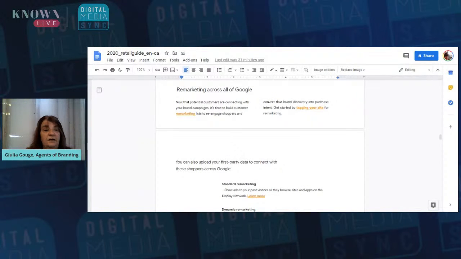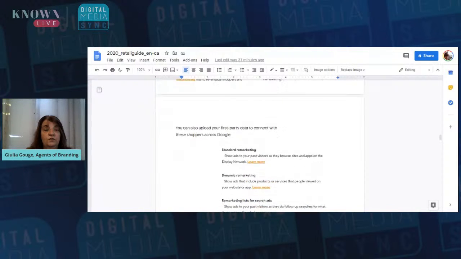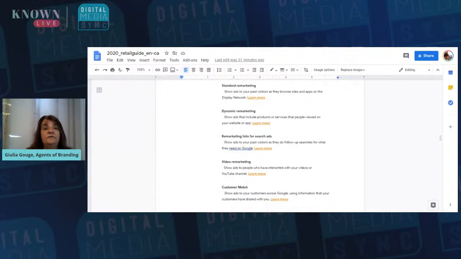Okay, so this is something I got ahead of myself, or I got ahead of the retail guide, because this is where they're talking about remarketing. And there are different ways to remarket. So there's standard remarketing. Standard remarketing shows ads to your past visitors as they browse sites and apps on the display network. So this is what I was talking about. When you're on the display network, Google's kind of following you around. It's true.